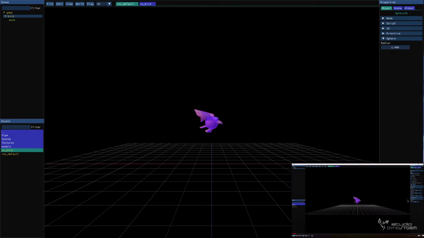Perfect. All right, hang on. Rotation value. Okay, that's under 3D. Okay. Rotation. Yeah. Let's get it exact. Getting things exact is my favorite thing to do. Okay. So now we've got the bird facing the right way.